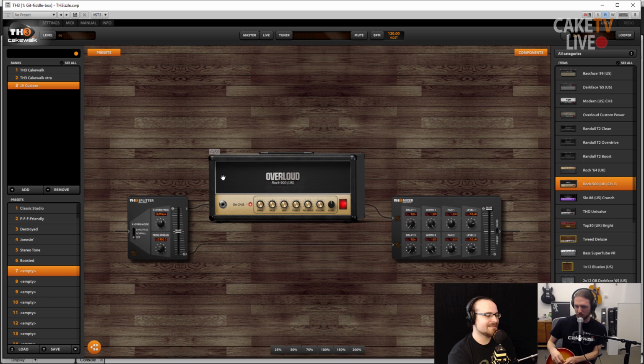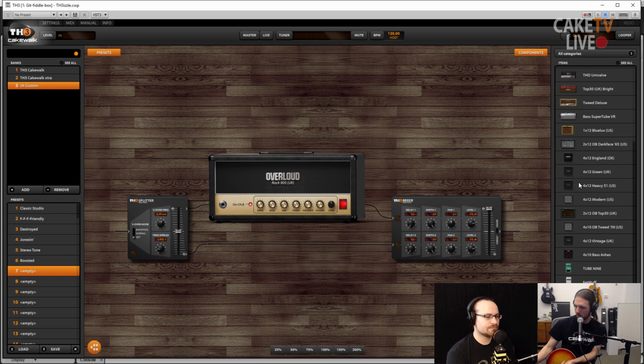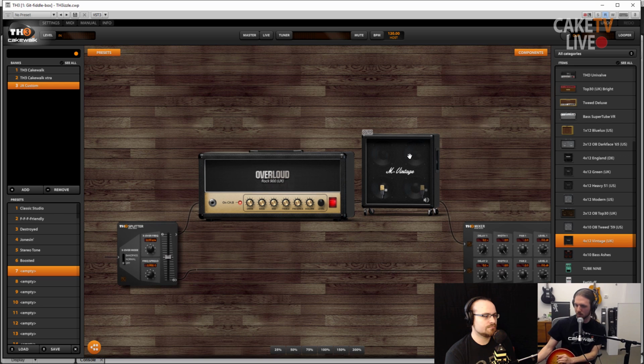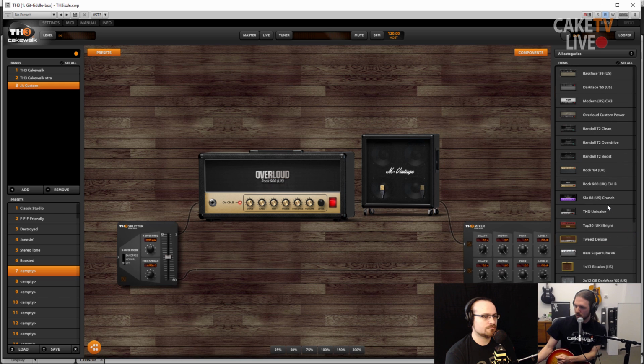So as of right now, what we have is a guitar going into the splitter, into this amp, and out to the mixer. And then on the other half, we have just a straight guitar signal. So we'll do, and I think this has a matched cab, we'll drop in the 4x12 vintage, which is, I think, vintage 30s. Cool. I think this will be a good pair, a nice high gain amp.